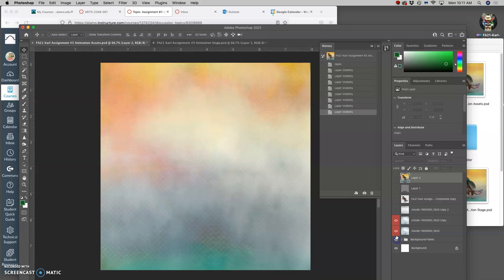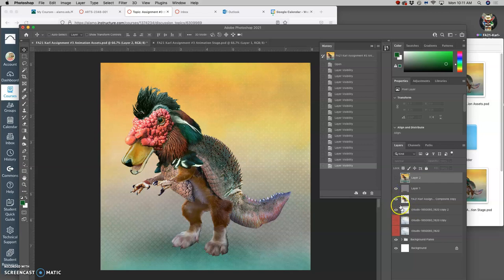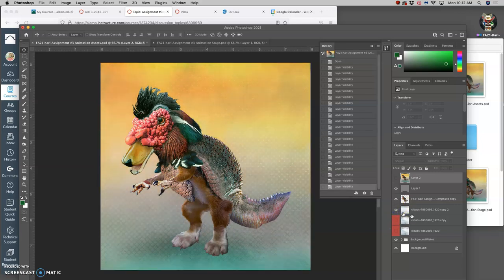So I have background plates, I have some texture, I have some things that are always going to be on, and then some things like the red that I might add in certain moments of the story. I have a shadow underneath, and then I have a layer on top where everything's just flattened to it.